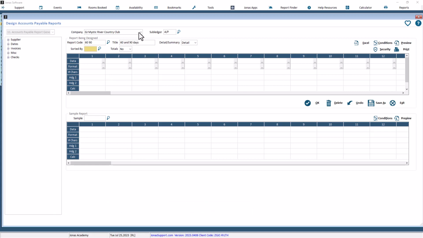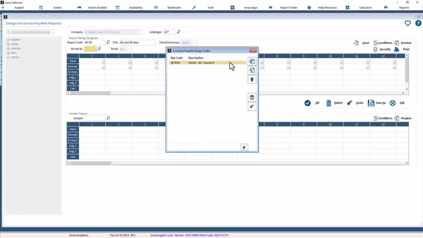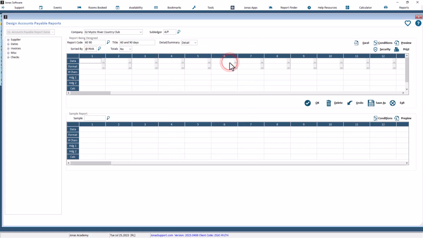When using Design Accounts Payable Report in Accounts Payable Reports Report Generator Design, once you've selected or entered the company, subledger, and report codes, you can set the report to sort by the alternate invoice number by searching for Inva Detail Alt Invoice Number. Alternatively, you can have the same code in your report design.